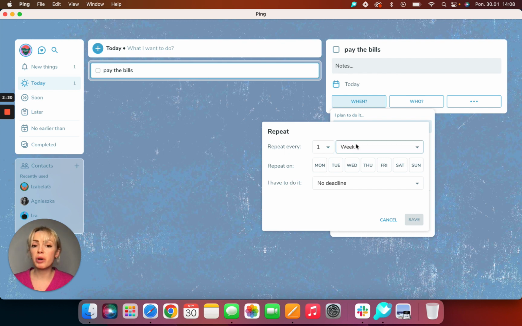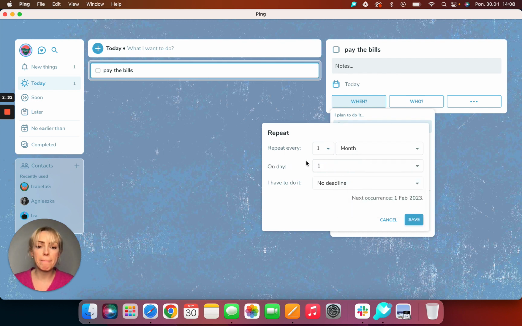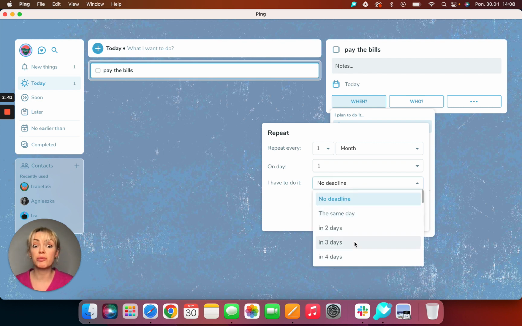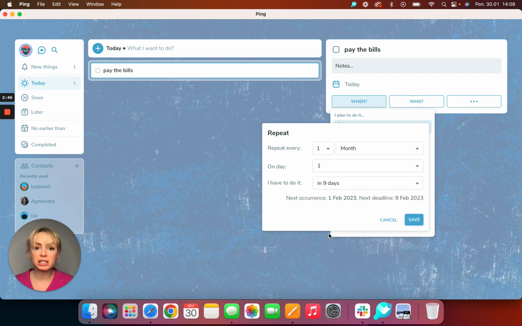So let's say that we want to be reminded about it every month on the first day of each month, and here we have a deadline because our bills need to be paid, let's say, by the 10th day of each month. So we say that the final deadline will be in 10 days. So you get the first reminder on the first day of each month, and the final deadline to pay your bills is the 10th of each month.